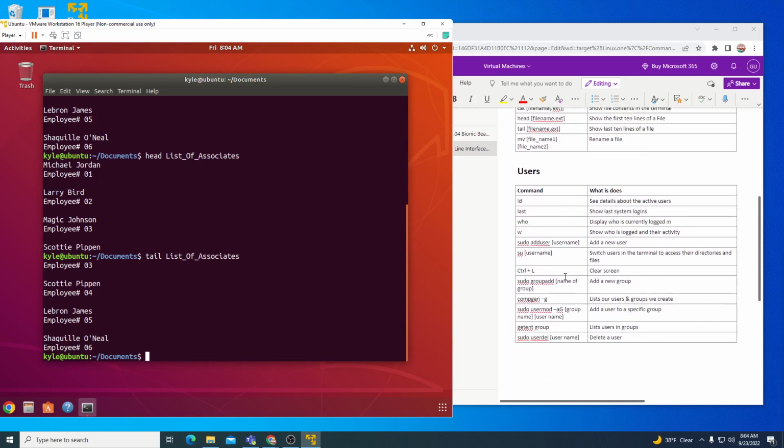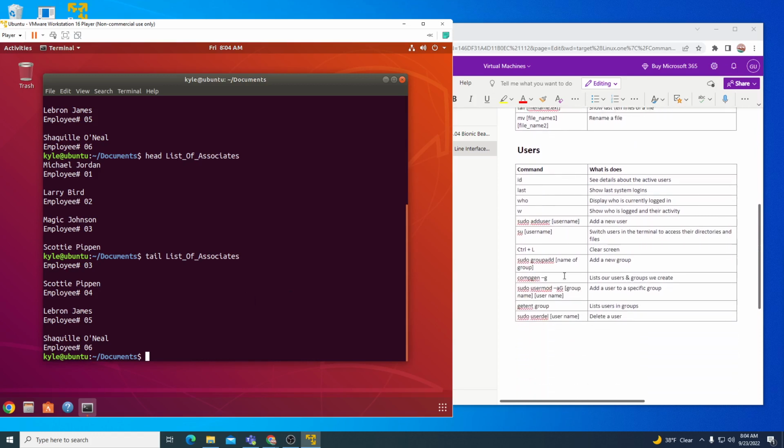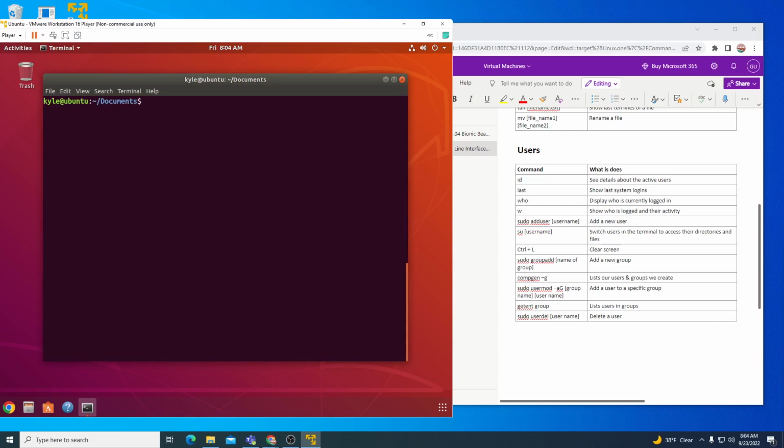Now let's get into some of the user stuff we could do. So I could do Control L to erase everything, and I could put in cd to get back to my home. I'll just do Control L again to get that cd out of here. And we could do id to see our active users right now. And our active user is Kyle, which is me. I am logged in and active.